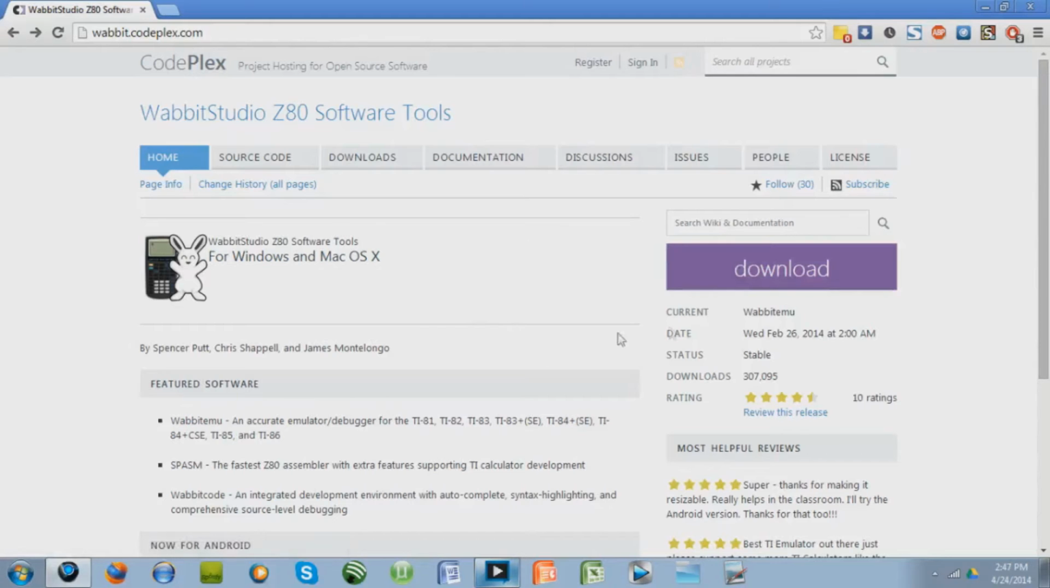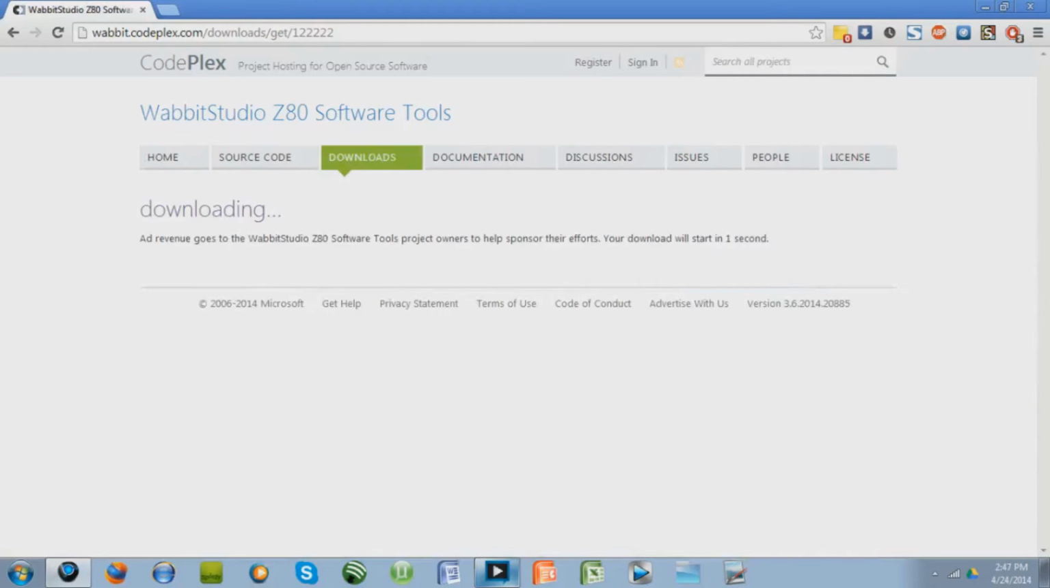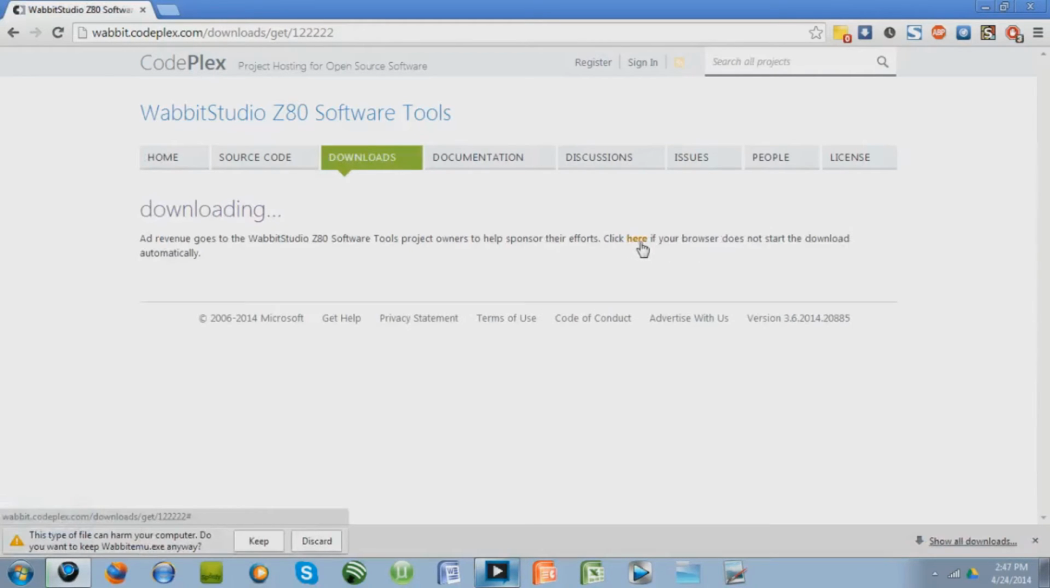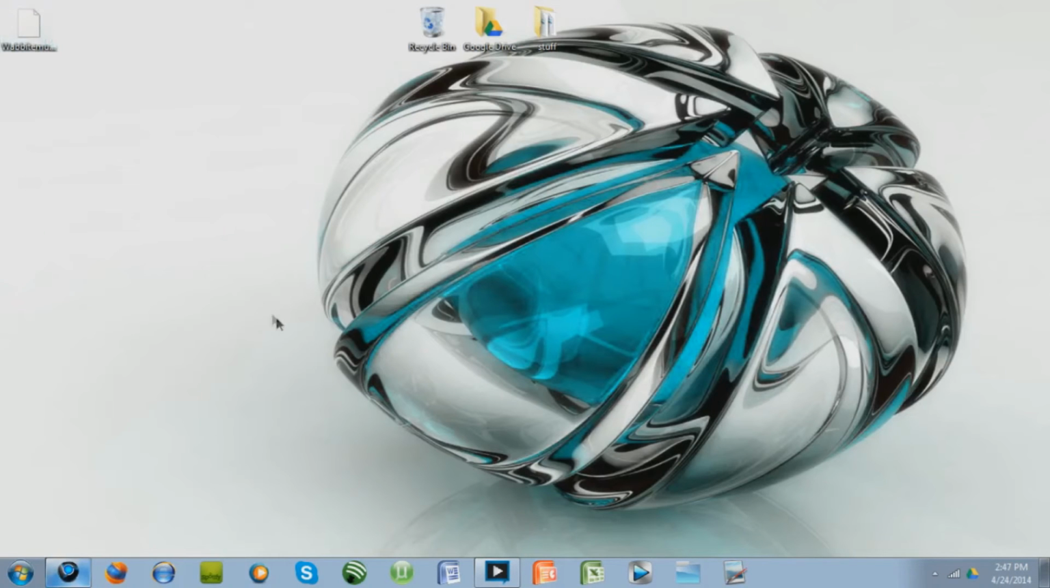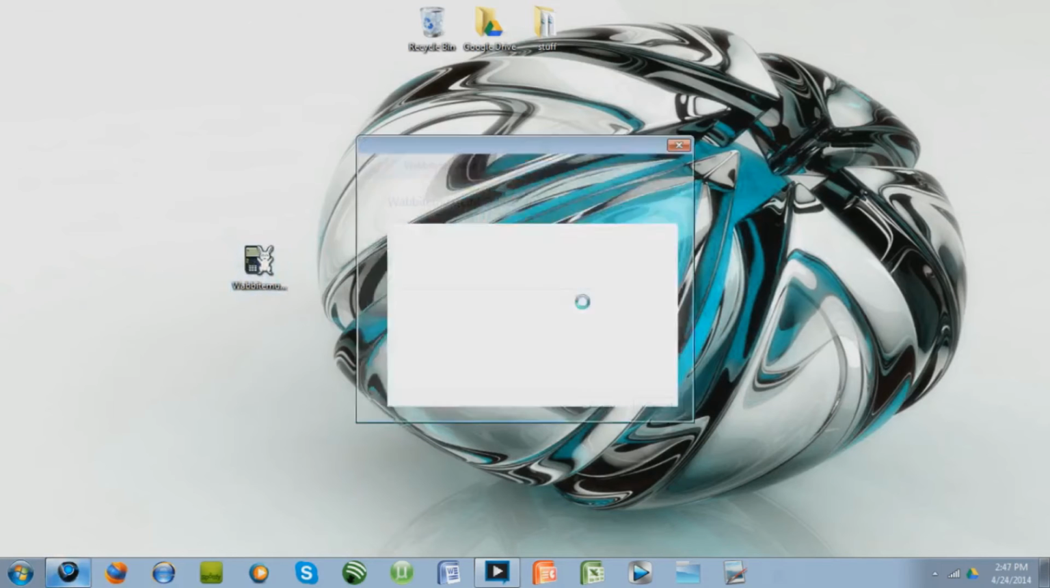So once you're here, press this download button right here and it will download automatically, well, in a couple seconds. And then if it doesn't download automatically, just press this button right here to start it. Press keep, wait a couple seconds for it to finally download, and then when it's downloaded, it'll be right here. Just double click it to open it, press run.